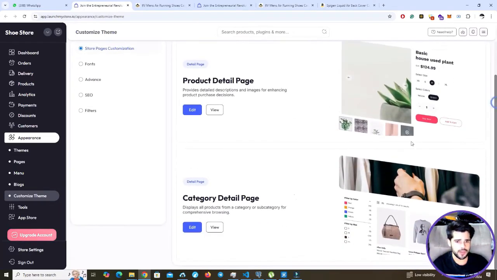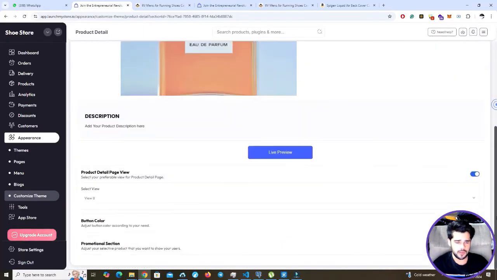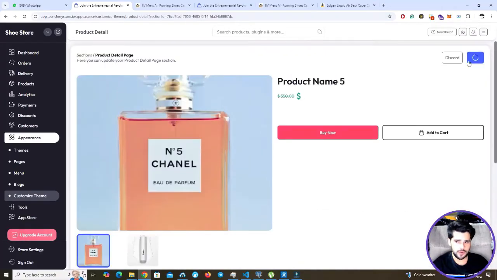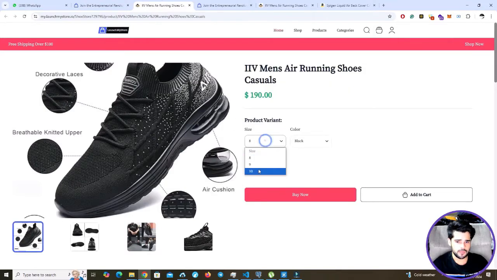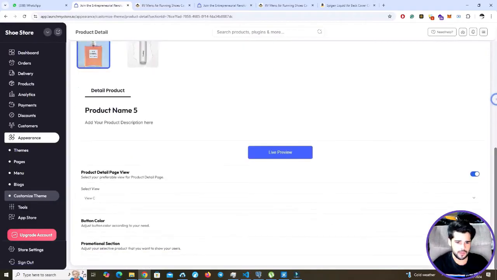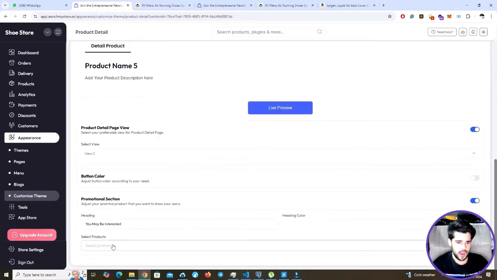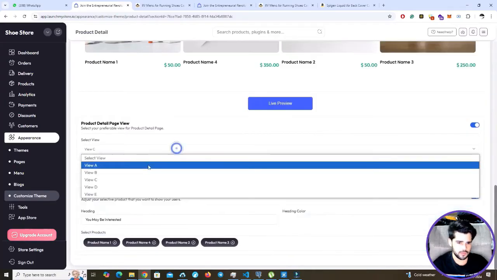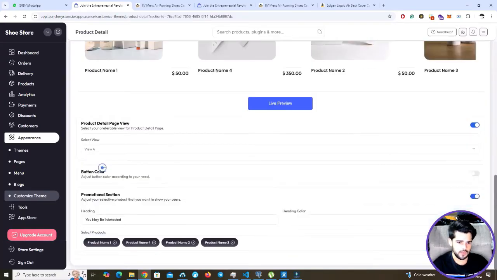Now let's head over to store page customizations, where you can edit the look and feel of your product detail page as well as category detail page. So let's edit it. Here you can see a custom product which we had added earlier. You can select view C and just update it. And if you go over to your products listing page, as you can see, it is now changed. Let's do it again. Remember, you can also add more products here from this promotional section, and then just change the view.